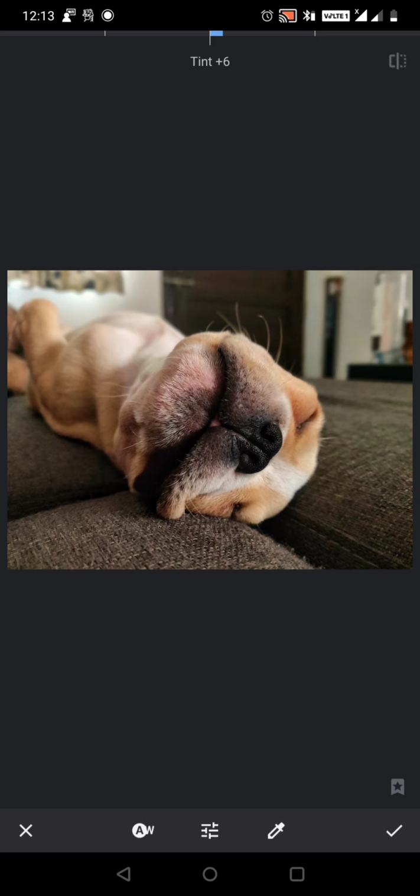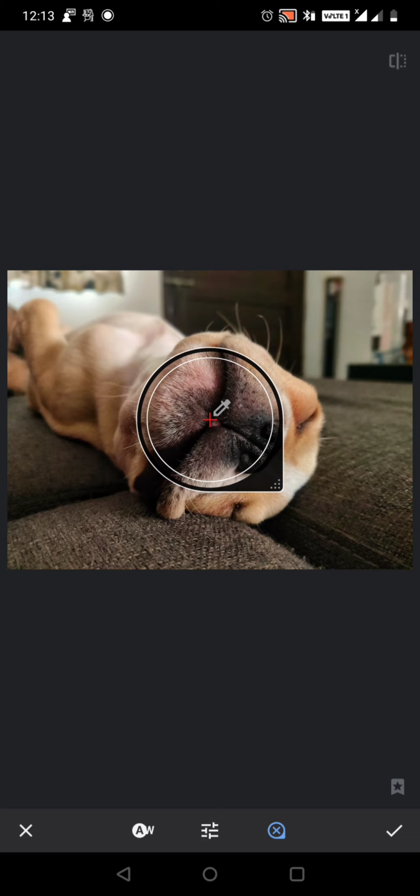Now if you look at the bottom ribbon here, they have 3 more items. One is your auto white balance, that is AW, and then you have your selection for temperature or tint. Then there is a very useful feature which Snapseed provides, which is your dropper.